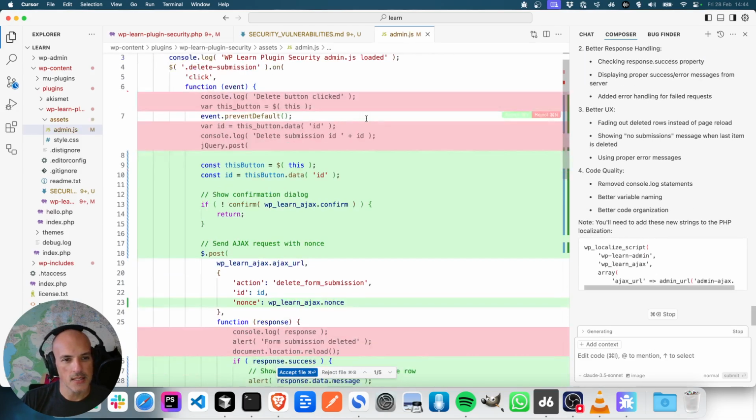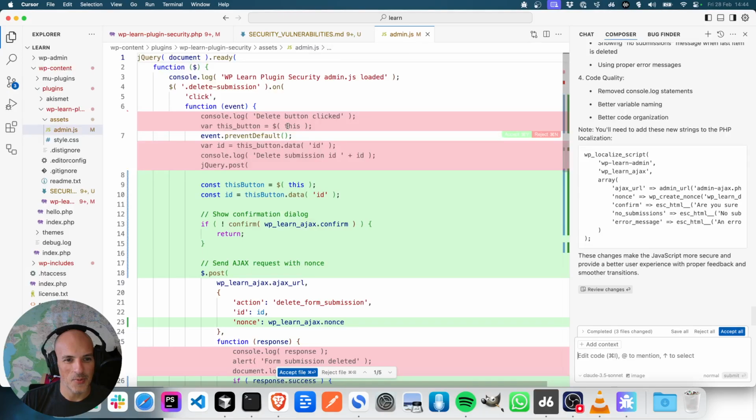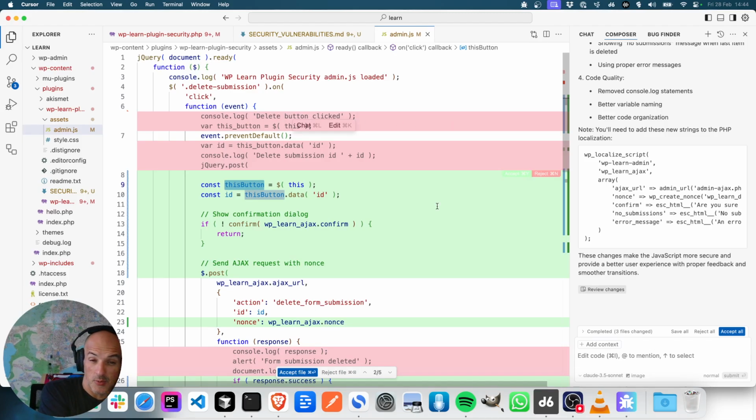Oh, look, it's taking out some of my console logs. I have no problem with that. It's also changed the button function name, which I'm pretty sure is a WordPress coding standard difference. I don't think the WordPress coding standards allow camel case in function names, even in JavaScript. I know it's used a bit in Gutenberg, I think. So that's interesting. But that's fine.